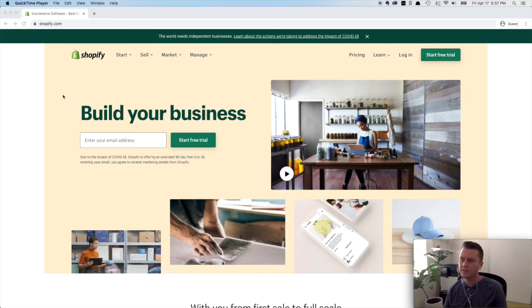Alright, so the first step you're going to have to take to set up your new store is to actually register for an account with Shopify.com. So you go to Shopify.com, and now is actually the best time to do it because during the coronavirus they have extended their free trial to 90 days.